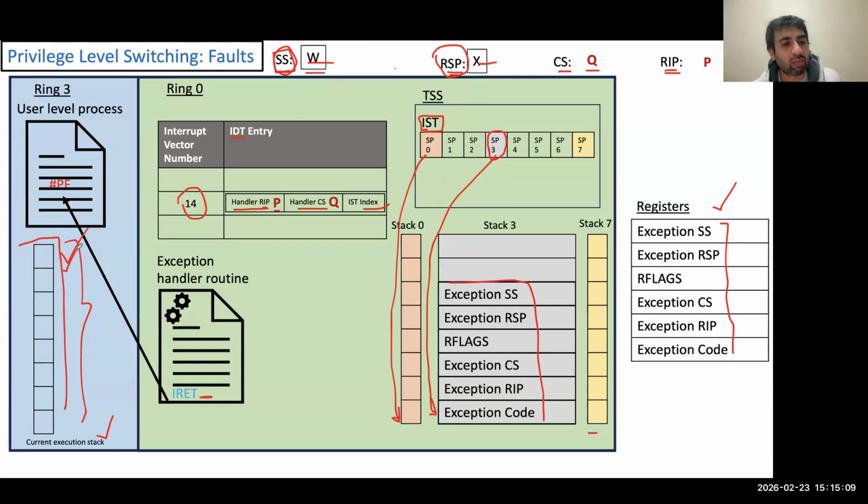It had some values which were basically the local variables of that user level process, right? So we cannot use this stack because it is a user level process. We don't want to override those values. So what we do is that the operating system maintains different stacks, for example 8 different stacks, and one of them is selected. And what is the purpose of the stack? All of your execution context will be saved in the stack before executing the code of the exception handler.